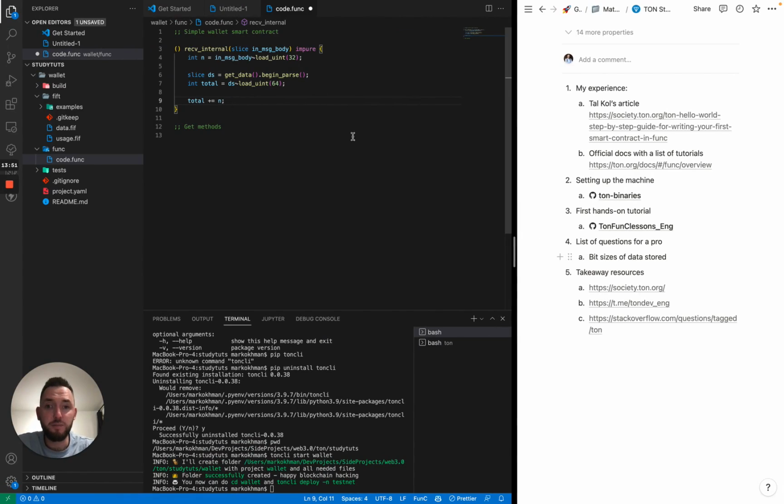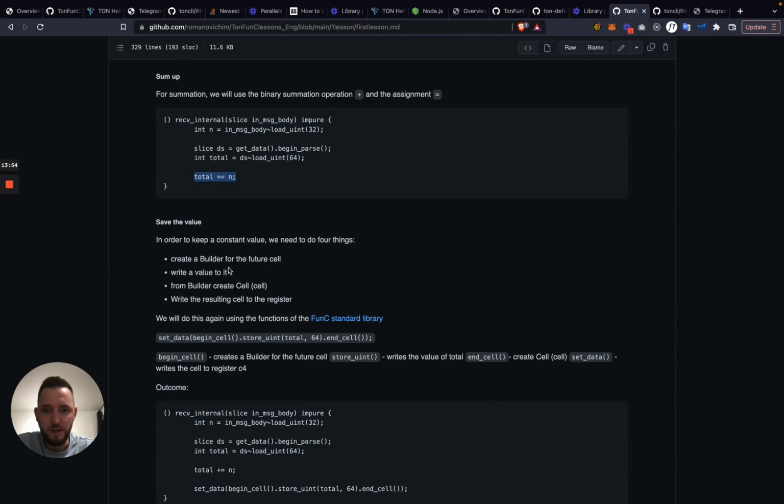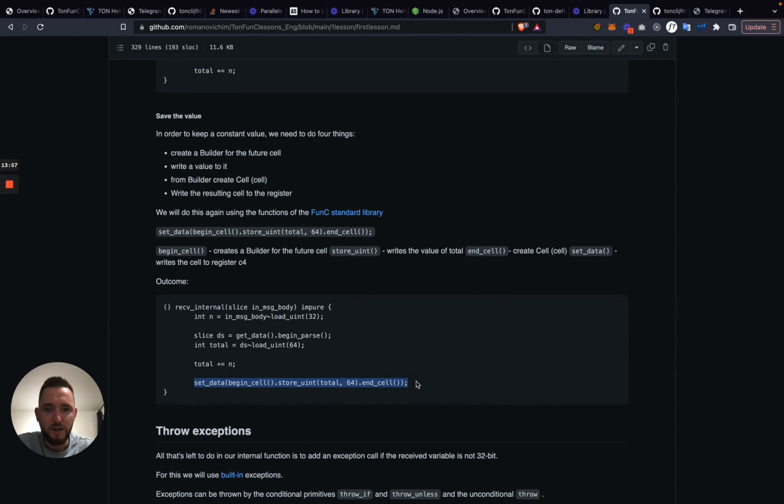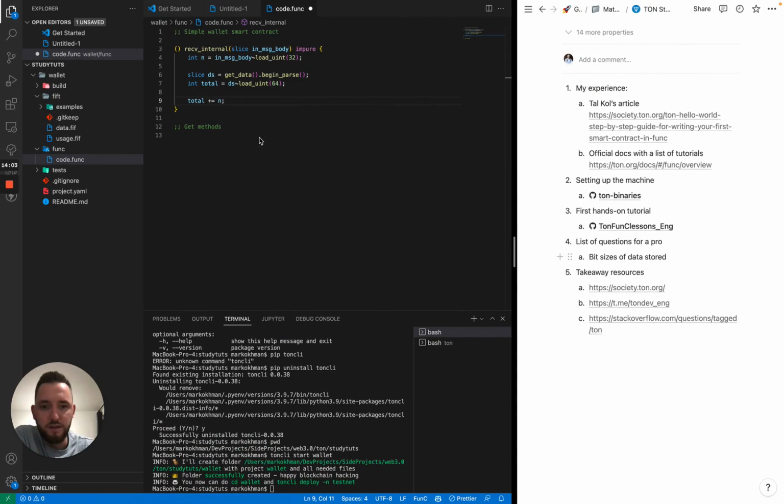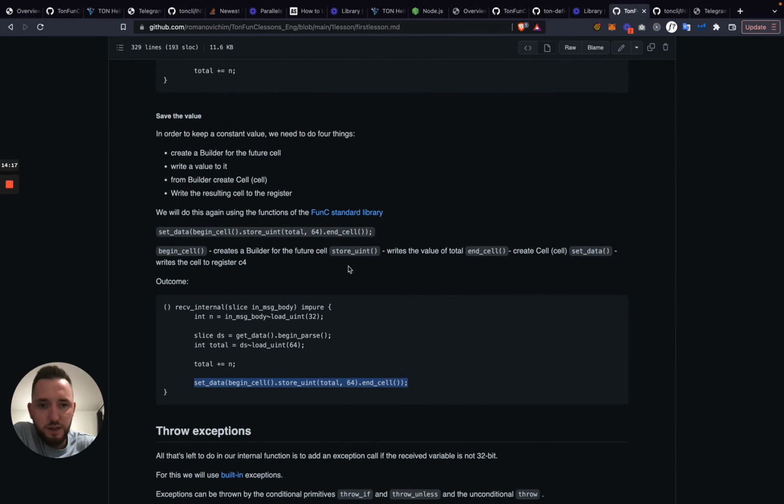That's quite similar in JavaScript, which I'm the most familiar with. And we have to save the value. So set data writes the cell to register C4. This is another function of the C4 register that we should definitely know. We set data, begin cell, store uint, total 64, and end cell. End cell actually creates the cell, and we pass the cell created by end cell into set data. So we save it to the C4 register, which you can already know from the white paper, that is used for storing persistent data.